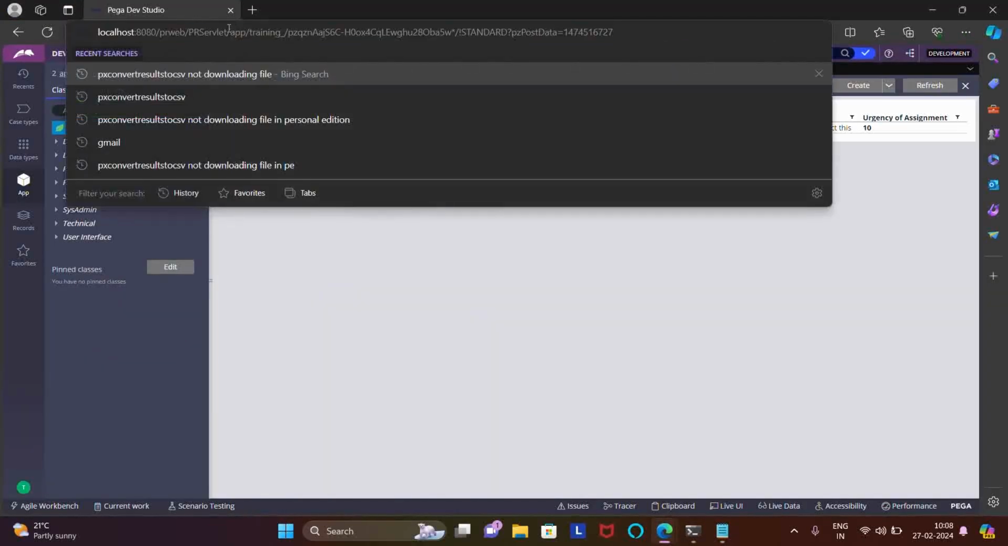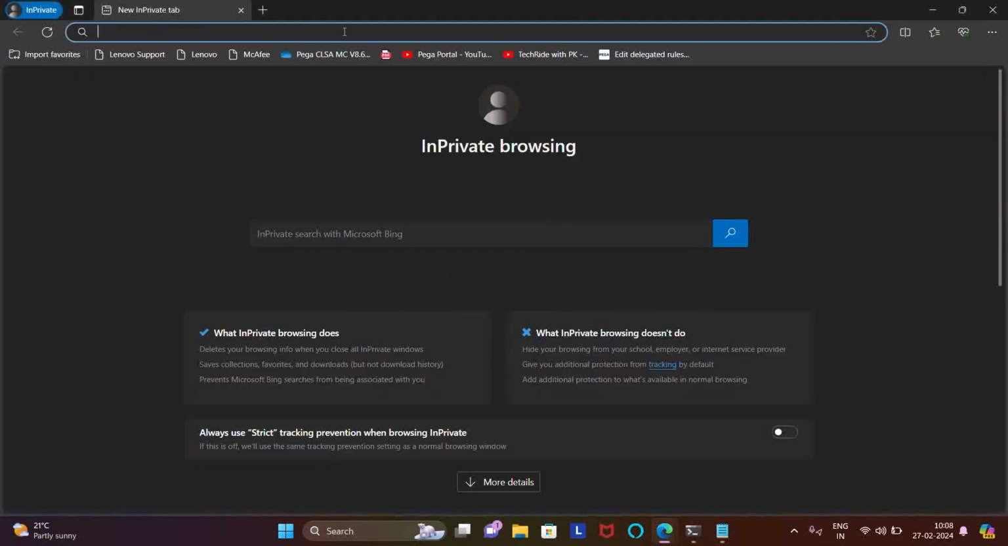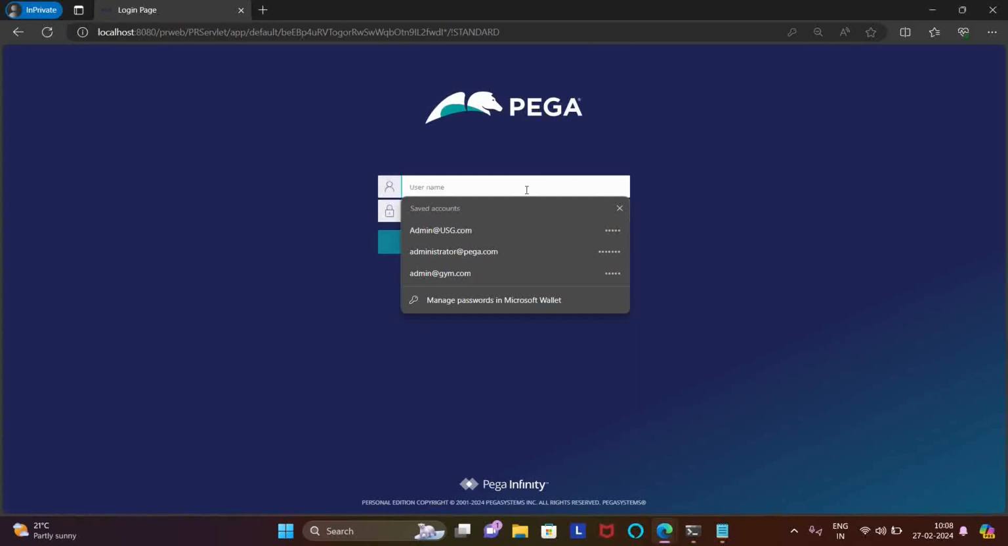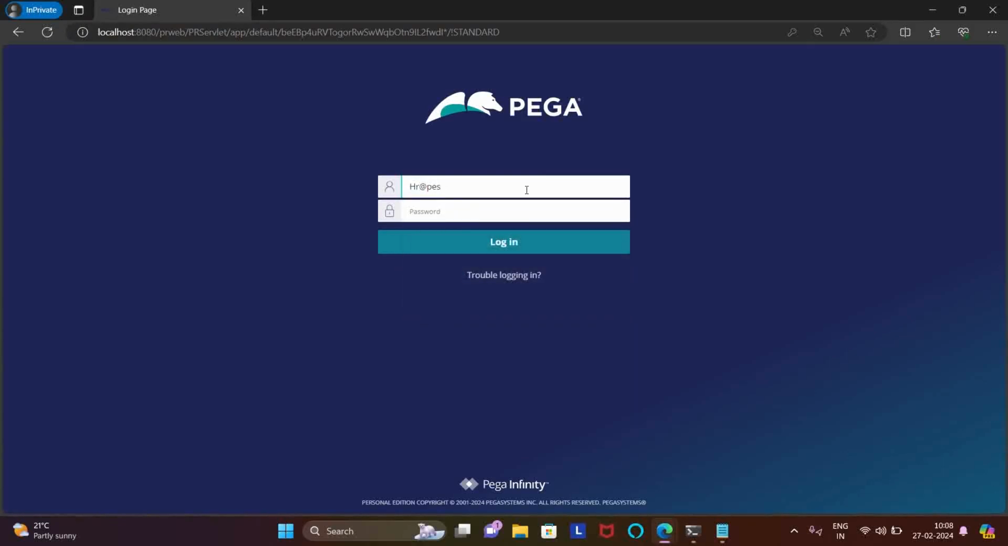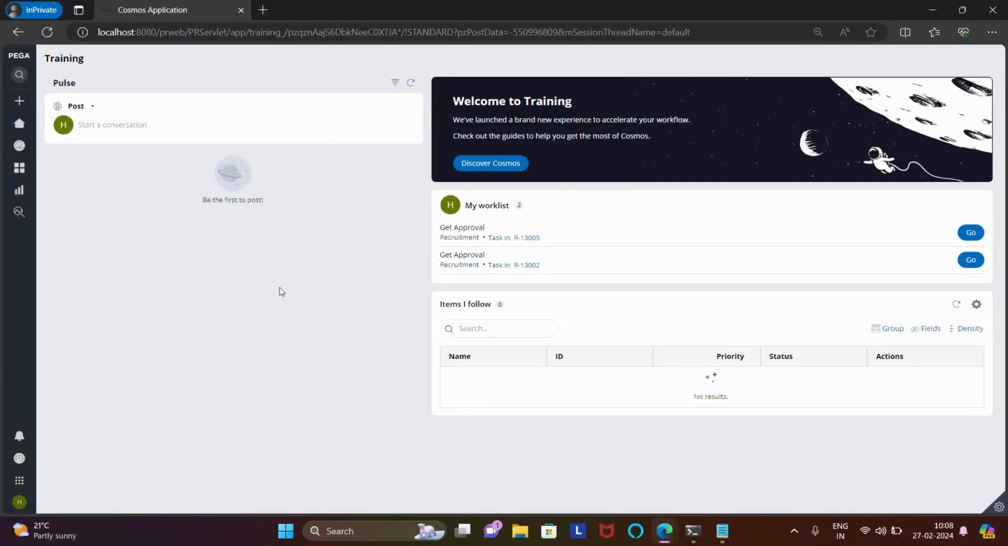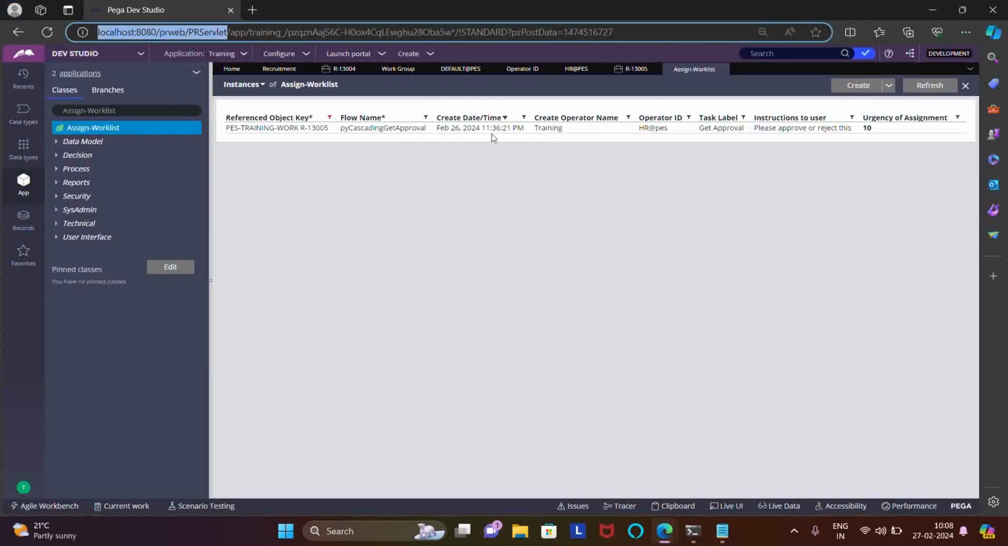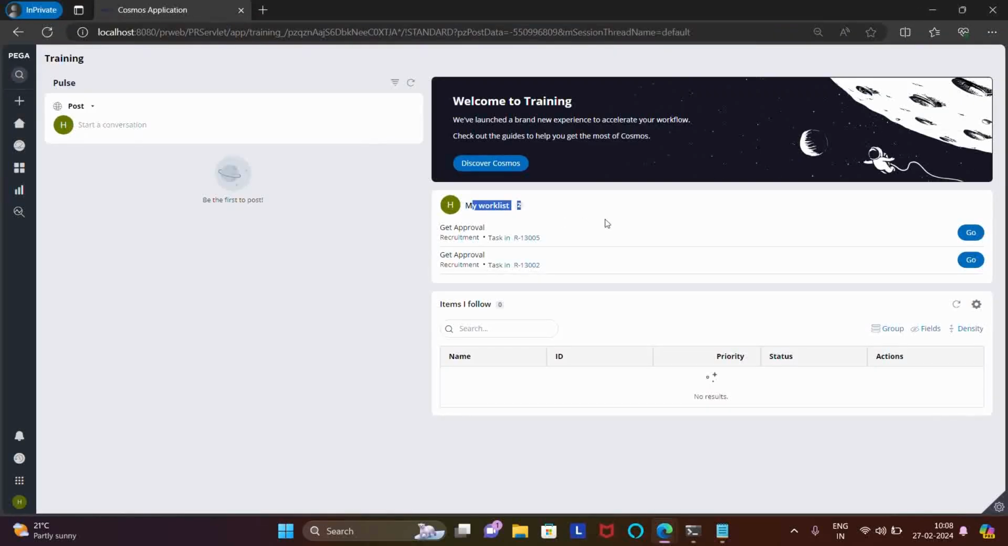Okay, let me quickly take this URL. Let's try to log in with the HR@PS operator. I have given this particular user only portal access. So if you see, this is the work list of this user and what is the case number? It is R13005. Okay, so here it is. That means this case has been routed successfully to the user HR@PS and it is sitting in the work list of this user. So this user can basically approve or reject this particular case.